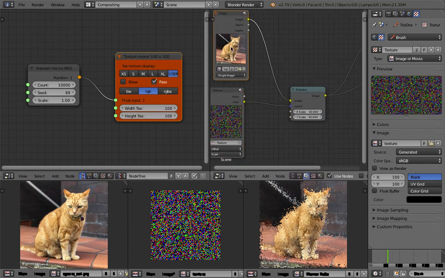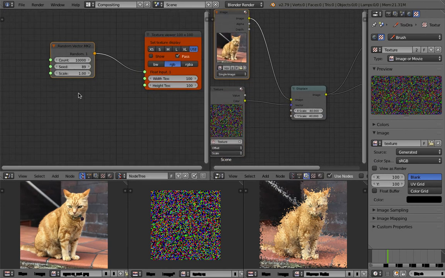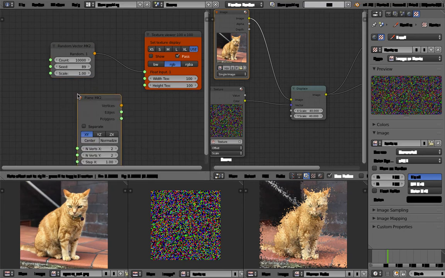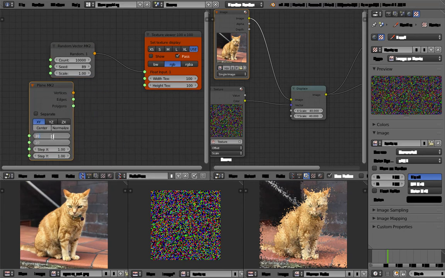Let's try something different. If we are using plane, and the plane will be like 100 by 100 as well.